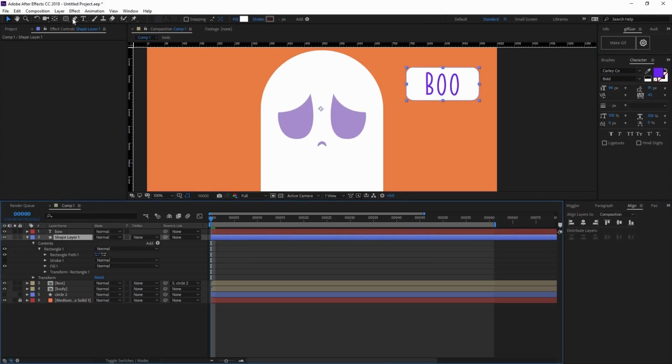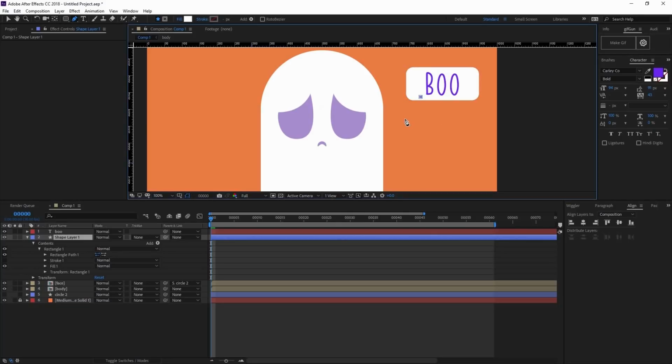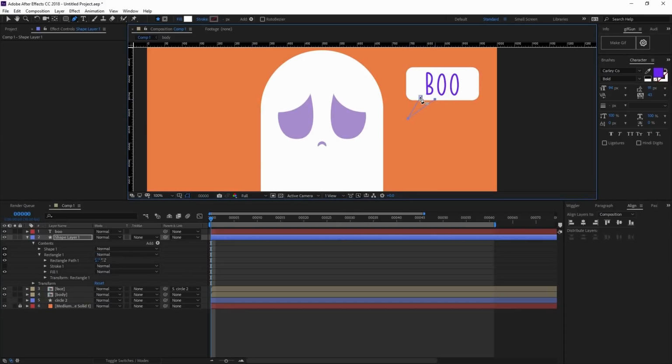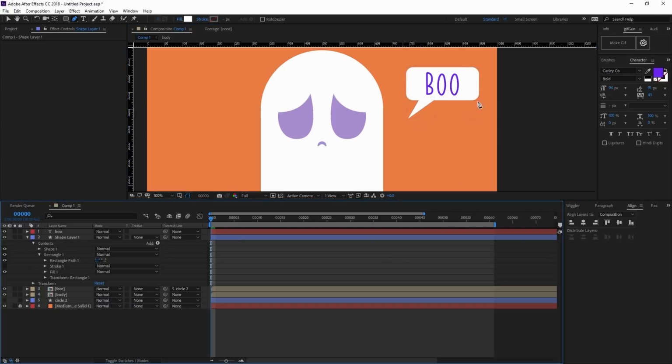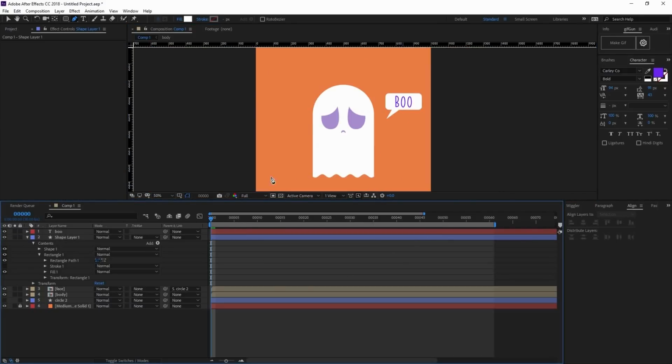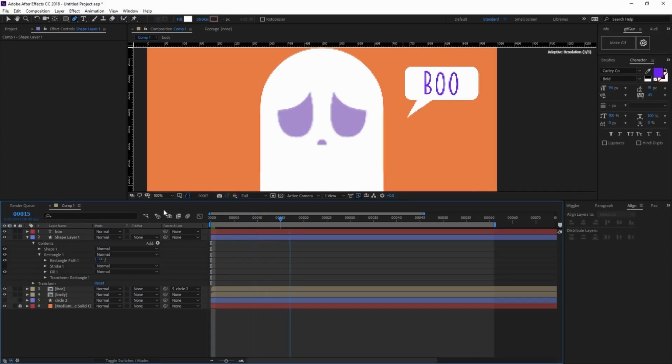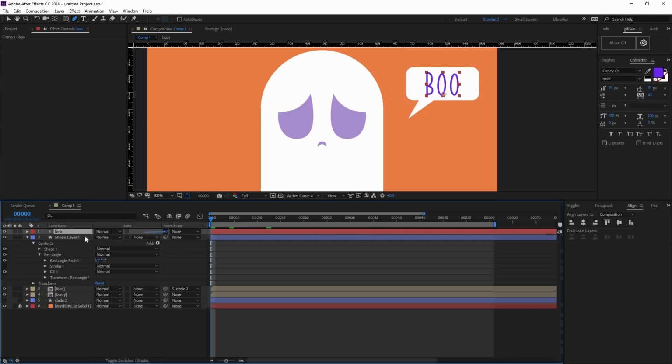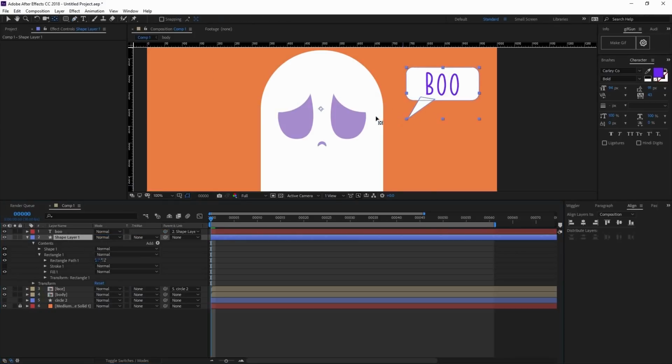Next, while selecting my shape layer number 1, I'm going to go to my pen tool and just make a point here, another one here, another one here, and close it. So now I have more like a speech bubble, and everything is on shape layer number 1. Okay. So next, I'm going to parent that boo text with my shape layer. So now if I scale this or whatever, they move together.